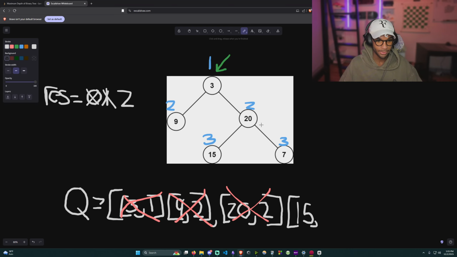And since the parent had a depth of 2, and we know that this is 1 level deeper than its parent, then we add 1 plus whatever the parent had. The parent had a depth of 2, so that means 15 must have a depth of 3. And we're not done yet. We have to do the same thing to the right-hand side. So does it have a right-hand child? It does. So we append that on, and we're going to do 7 and a depth of 3 because the parent has a depth of 2.